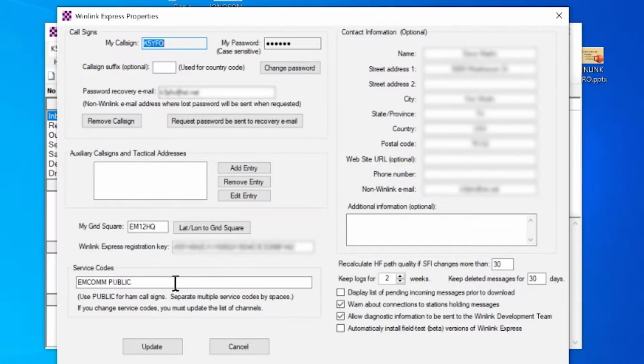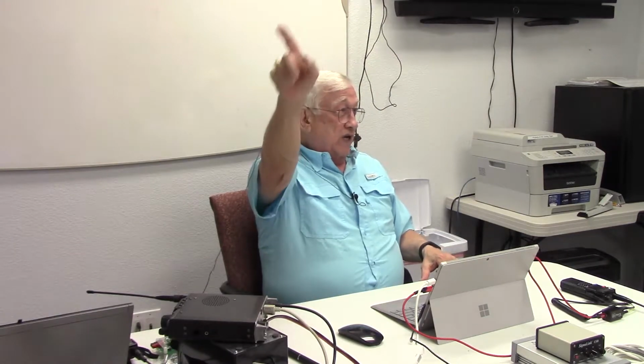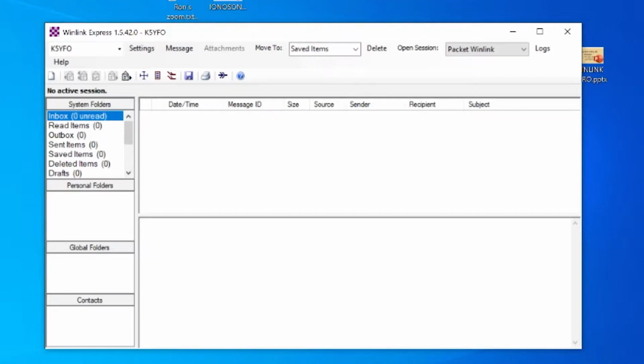It's also handy if you're running HF stuff, because there is built-in radio propagation software in here. And if you pick an HF RMS, it'll kind of give you a path, whether that's how good that path is. So it's using your grid and the grid of that HF RMS to compute a path quality. So it's handy there. So if you do that and you update, then you should be able to go back.